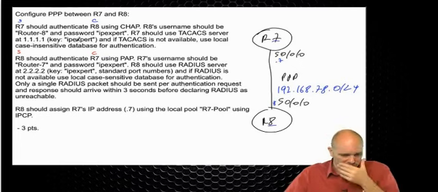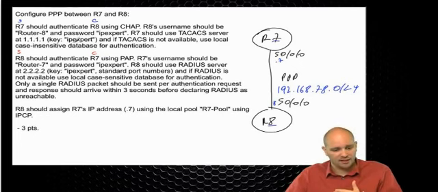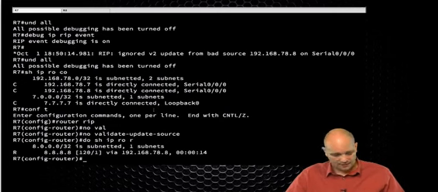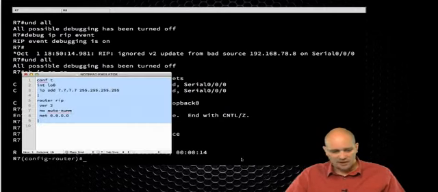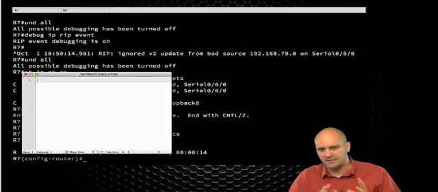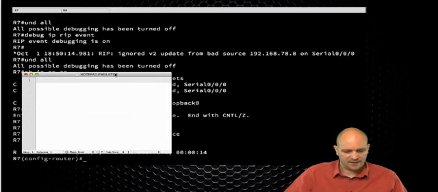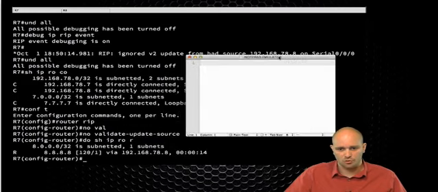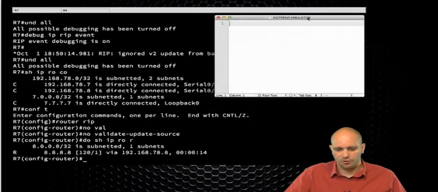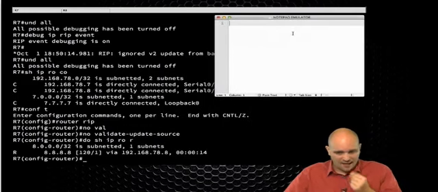I'm going to start with the first step, that R7 should authenticate R8 using CHAP. So I'm going to go back to my terminal here and actually need my text editor as well. I always do everything in a text editor. It makes it so much faster to do. So I'm just going to move it here to be a little bit out of the way.